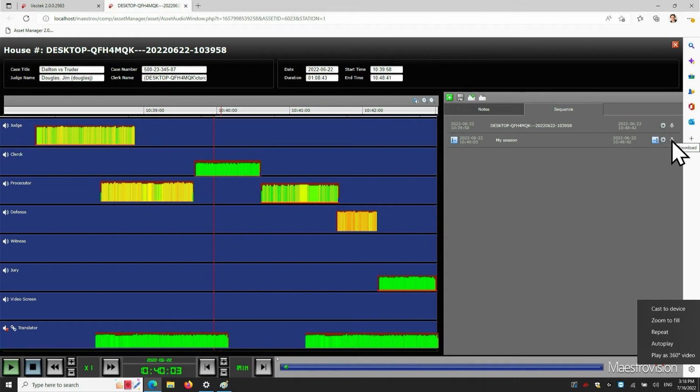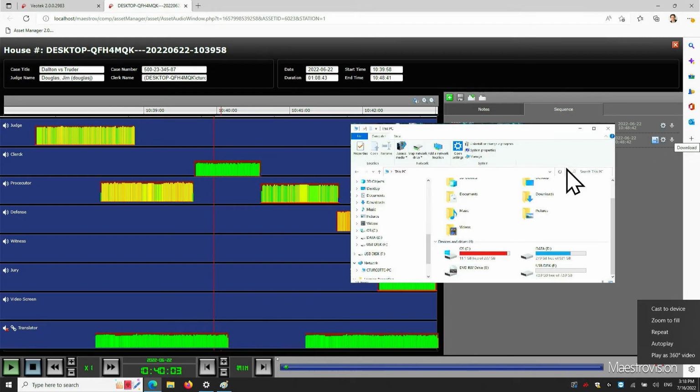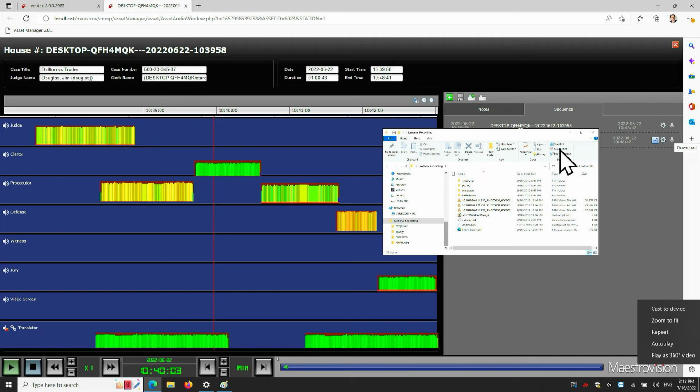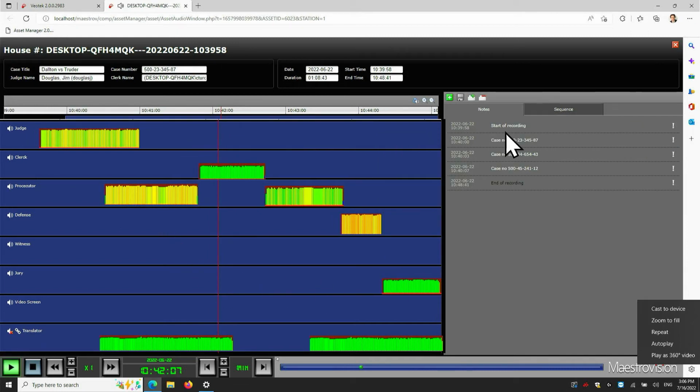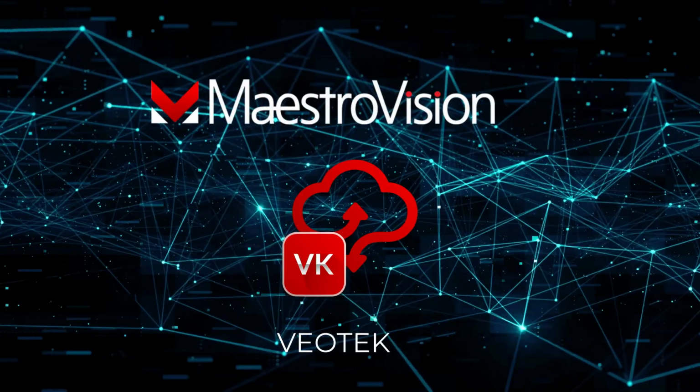Finally, click on Download. A window will open, allowing you to search for a location to download the sequence. You can download to a DVD or flash drive. The download file will be a zip file that you can share with anyone. Click on the entry point, and the sequence will play in your default browser. You will get the same features as when we played the session in the VEOTEK application without having to log in.